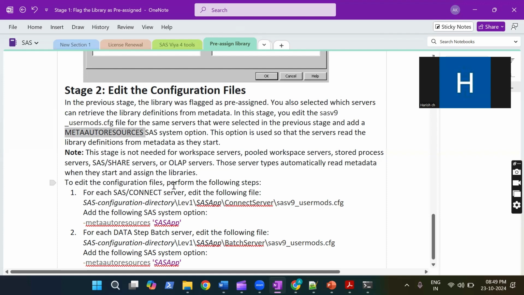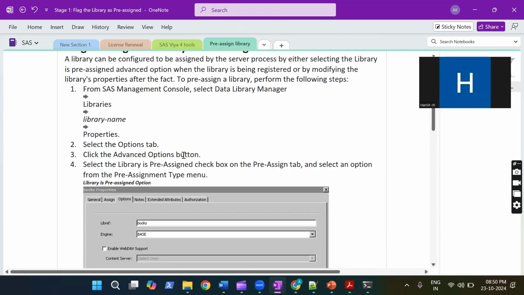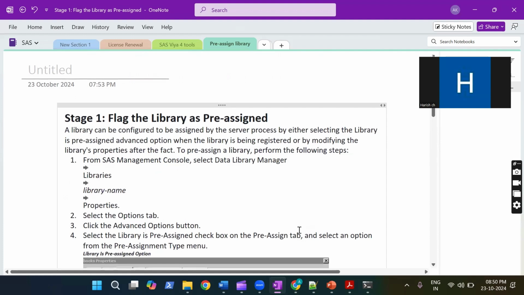To edit the configuration file, we will perform these steps. Once we navigate to that particular configuration file, we can use commands like more, or vi, which is the best tool for editing. Here, metaautoresources is the option we are updating, for SASApp, which is the default. We are updating metaautoresources in this file so that it automatically reads the library definitions from the server. This way we can assign pre-assigned libraries. This is about all the libraries and library types.